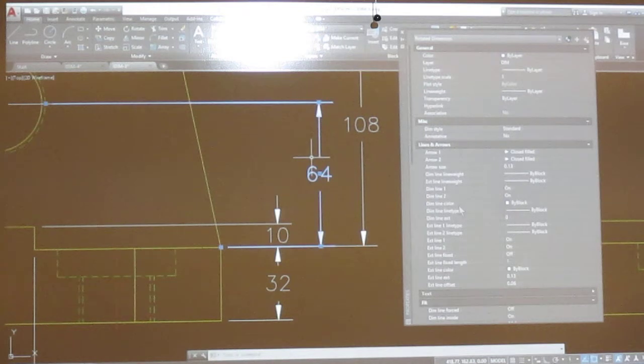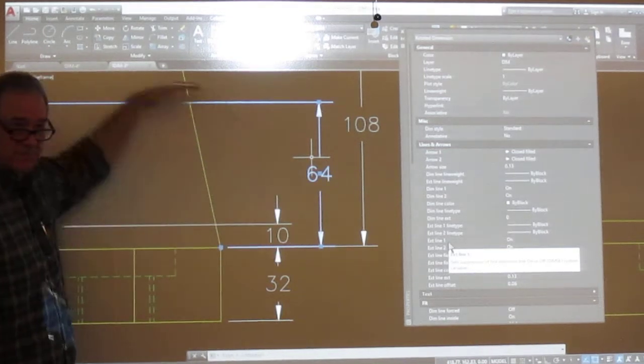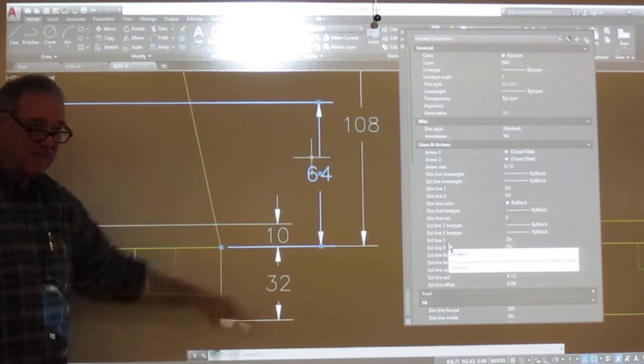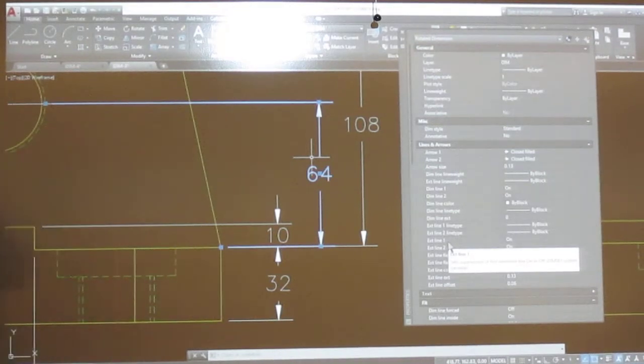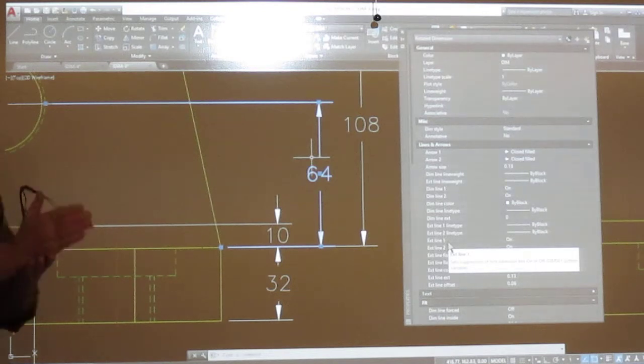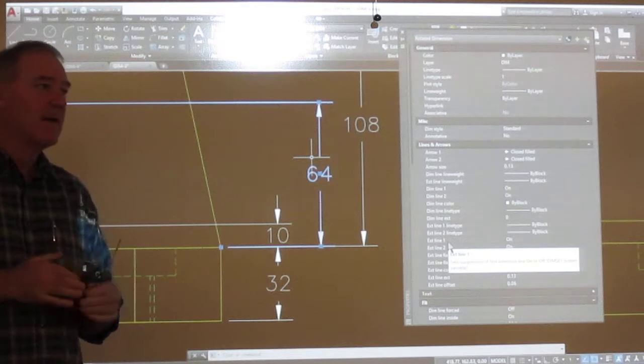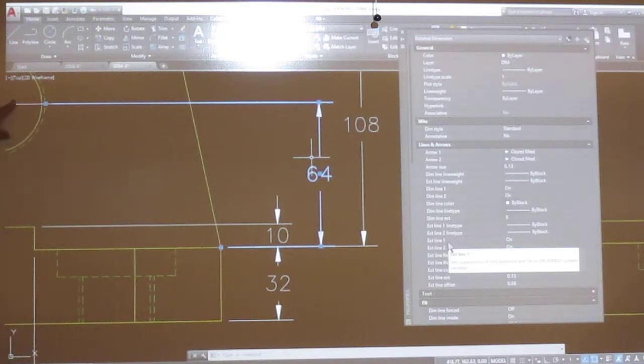Now, the other two to look at are on the same panel. So you're still in lines and arrows. And go down and you see extension line 1 and extension line 2. That has to do with these things. See? Now, there's a variety of times I'm suppressing these. I suppress them many times when, like the example I did the other day, when I'm doing baseline dimensioning and I got a whole bunch of them stacked on top of each other. Then I'll suppress all of them except for the last one. The other time I'm doing it is when I'm suppressing from a center line.